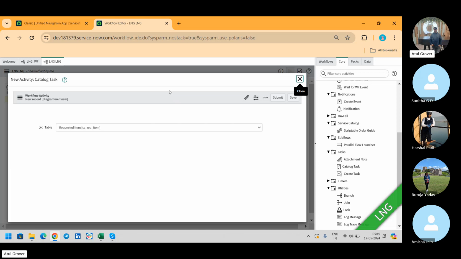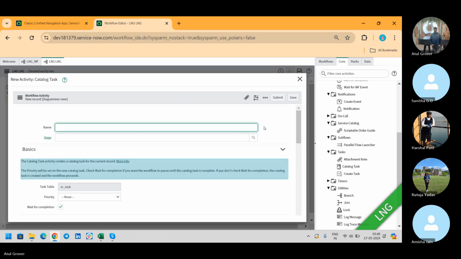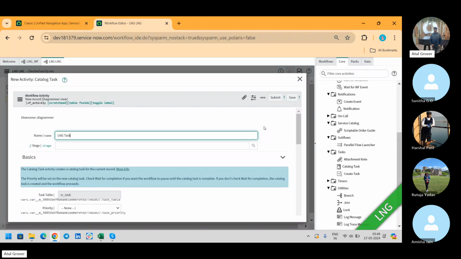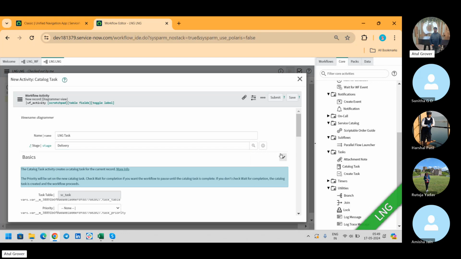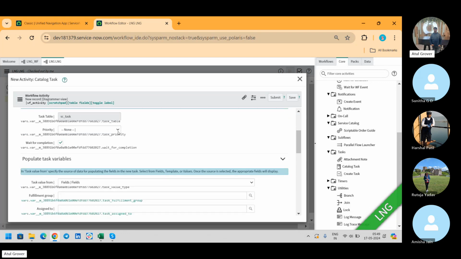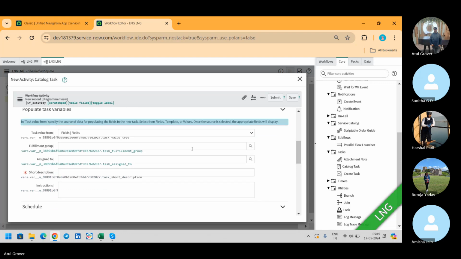Okay. So now I can say I want to create a task. Okay, this task, do I have any stage here? Yes, I say put the stage as delivery, and here you can put your priority is high. Do you want to take anything from the field value? I said yes. Fulfillment group should be batch 15. Assign to, no. Short description, LNG task 1.